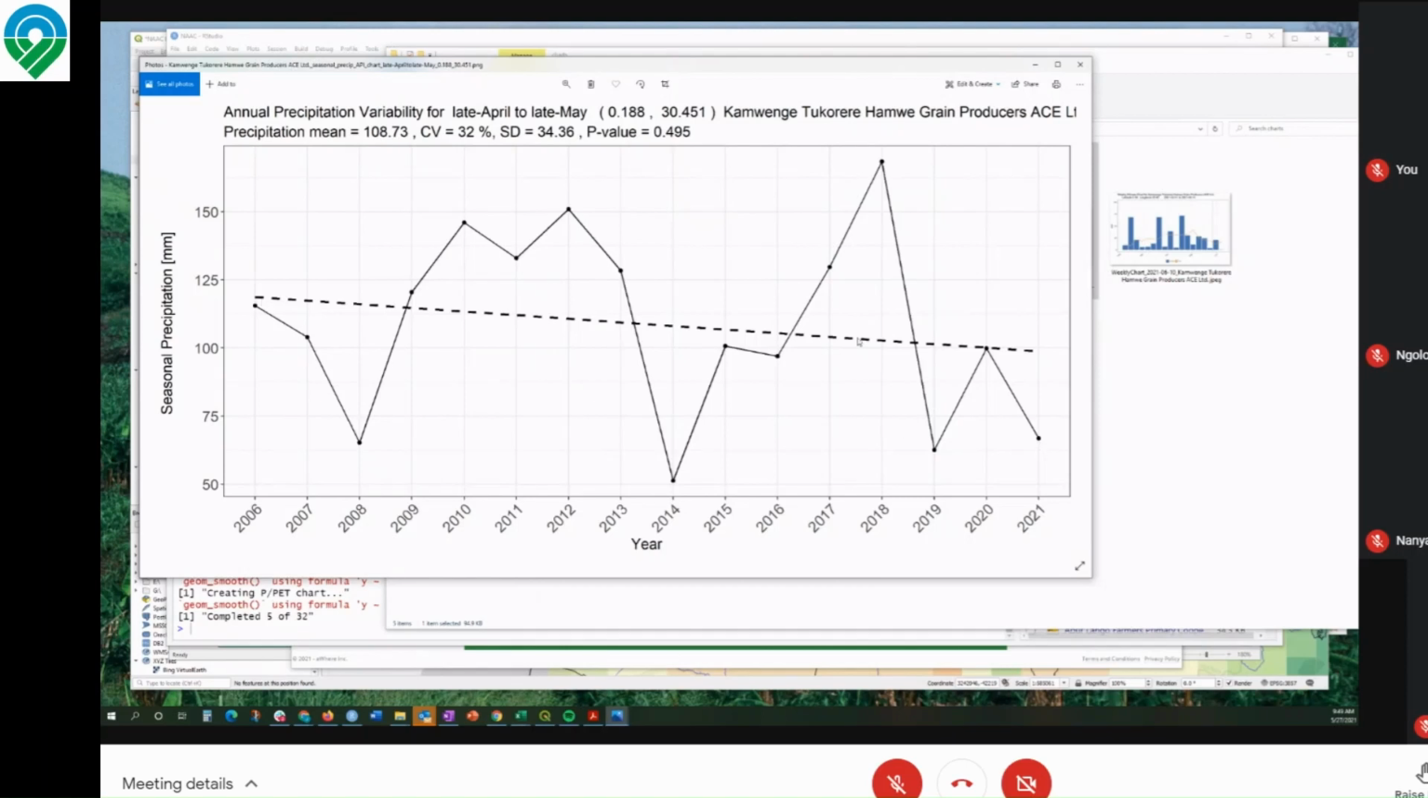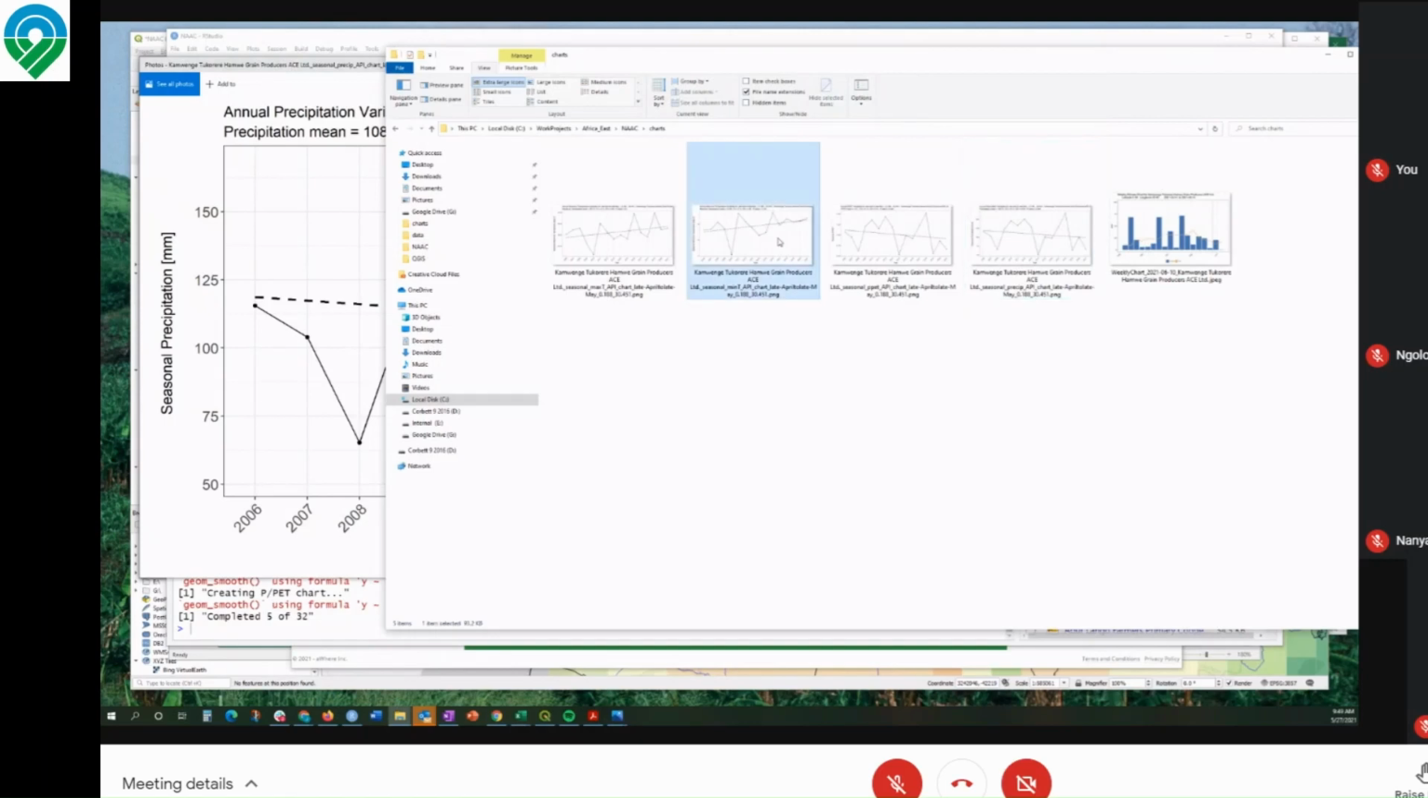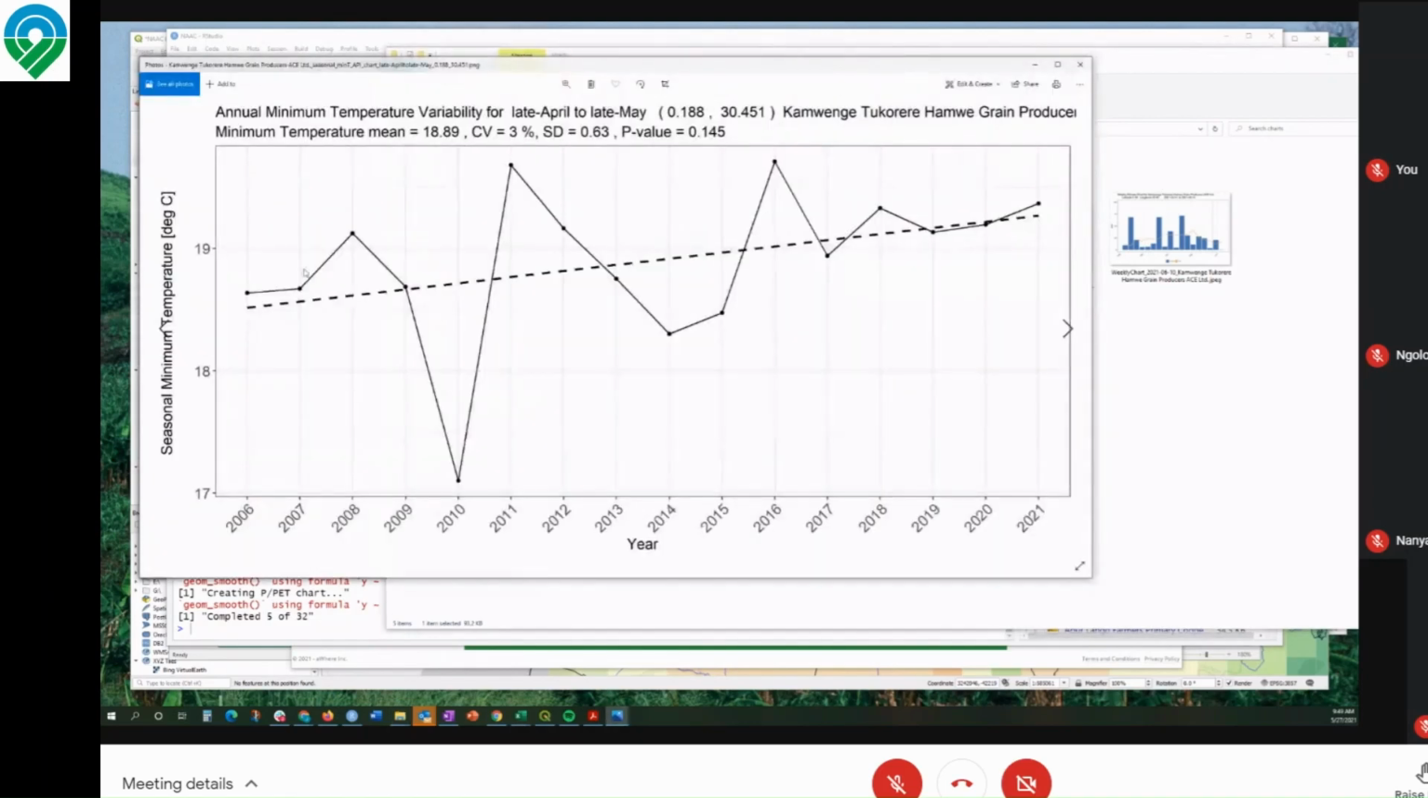So that's the trend chart. It's a mild drying. But here's where things get interesting. The maximum temperature, it's not a huge increase, by the way, or minimum temperature, has gone up about 1 degree. The trend is pretty clear, especially these last years. Look at that. That trend of warmer nights is very real.